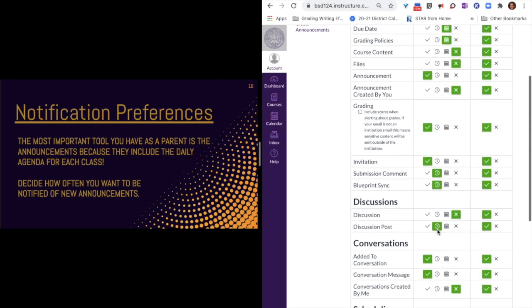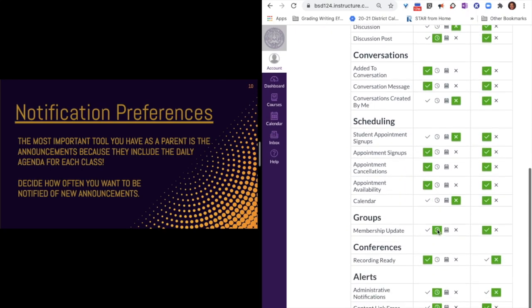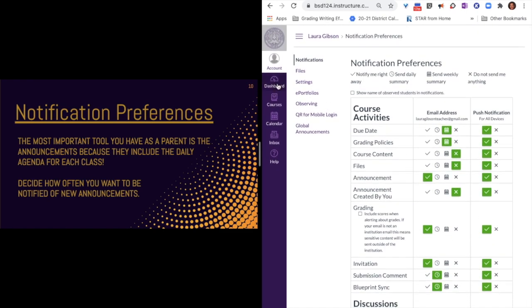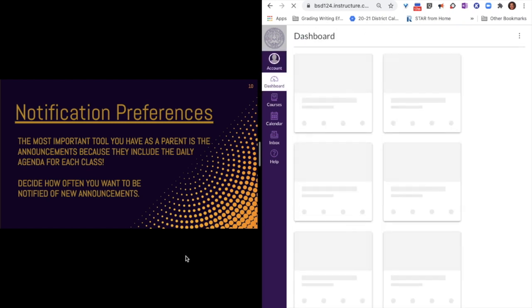Once you've gone through your notification preferences and decided how notified you want to be and when, then you can go out of there. There's no save button. Now let's go back to the dashboard.